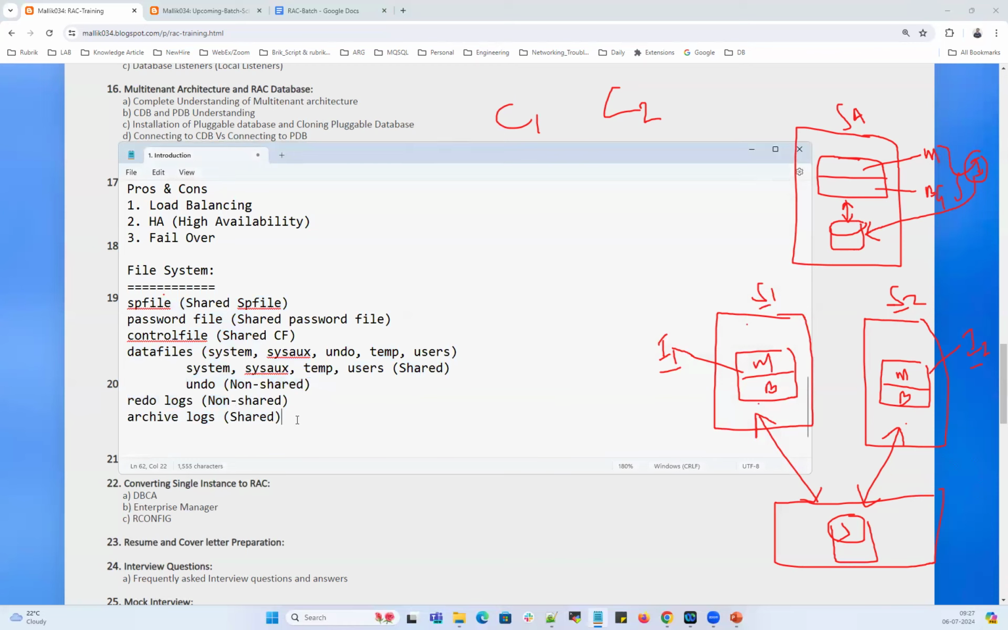Apart from that, whatever you see, your instance 1 has its own set of diagnostic logs, and your instance 2 has its own diagnostic logs. Diagnostic logs means instance 1 alert log, instance 2 alert log, instance 1 TRM trace file, instance 2 TRM trace file, instance 1 audit file, instance 2 audit files, and the trace files. All these are instance specific diagnostic files, available on the respective servers, not on the shared storage.